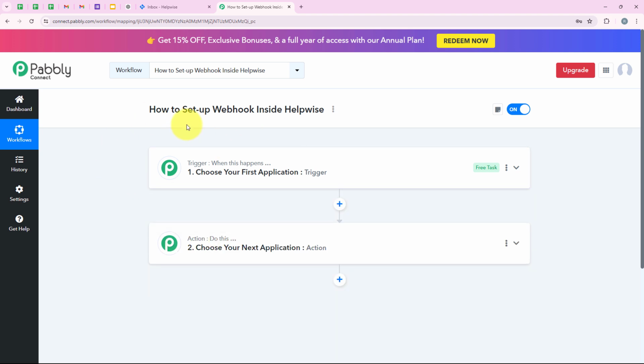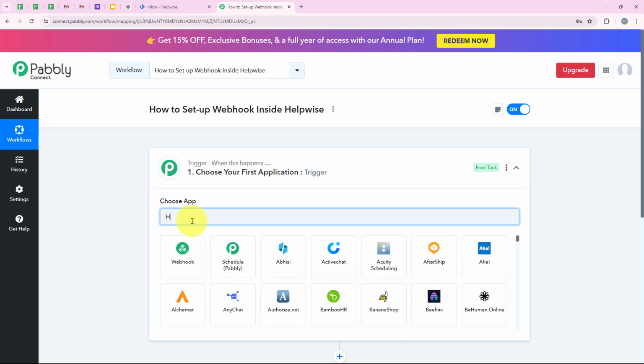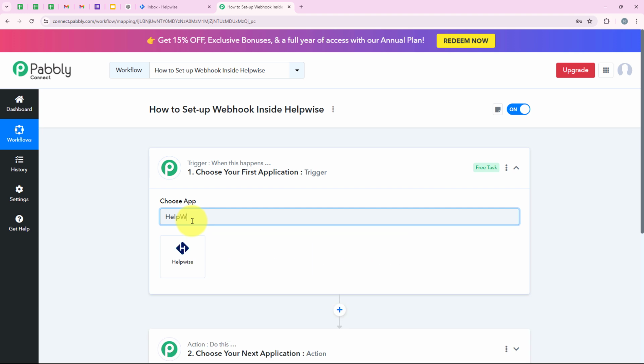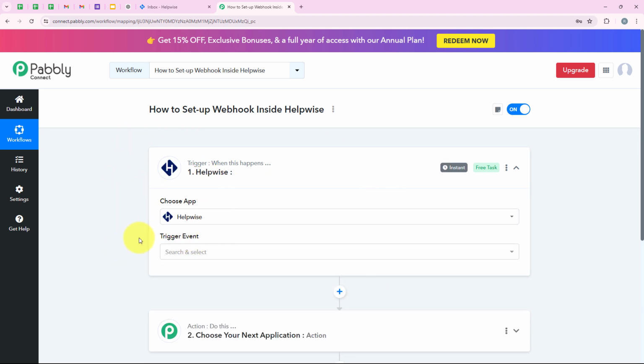Now to start with how to set up Webhook inside Helpwise, we are going to open this trigger. And over here for the trigger application, we are going to select Helpwise because we want to create a connection between our Helpwise account and our Pabbly's workflow. So I'm going to search for Helpwise and then select it. We are going to do this because I want to send the Helpwise data from Helpwise to another application.